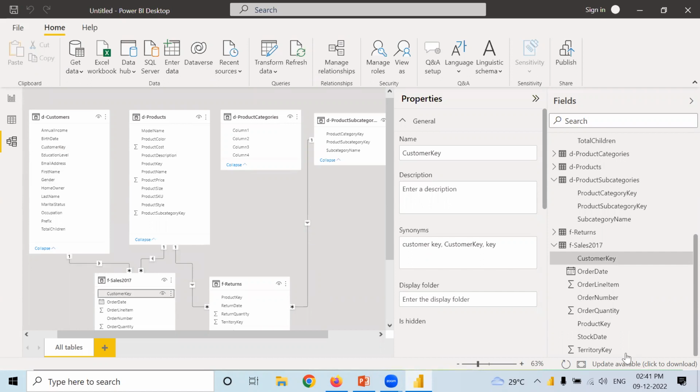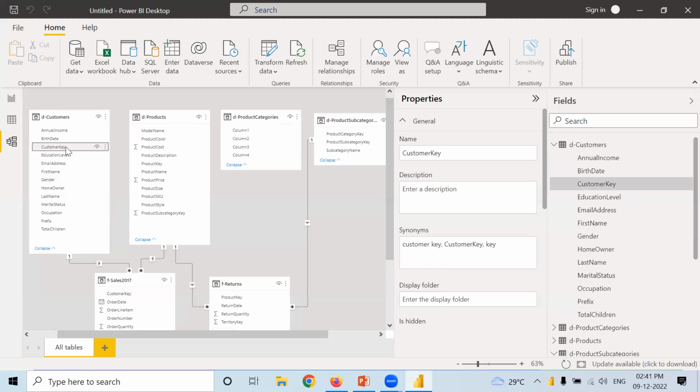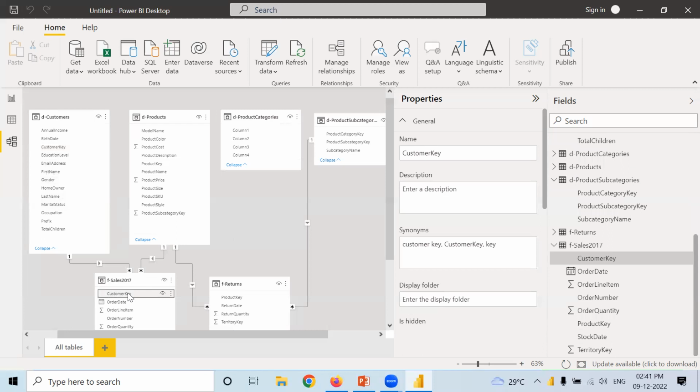You can unmute your mic. Ma'am, which key? Primary key. Here, customer key is the primary key and the same customer key is the foreign key over here. Understood? Okay.